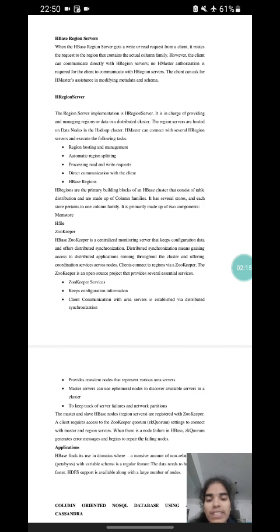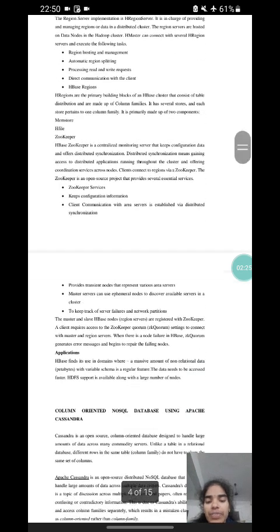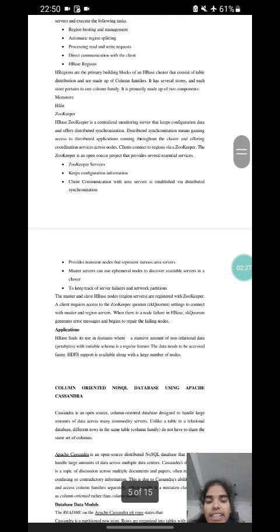First one, Zookeeper services. Second, keep configuration information. Third, client communication with region servers is established via distributed synchronization. It provides transient nodes that represent various region servers. Master servers can use these nodes to discover available servers in a cluster.